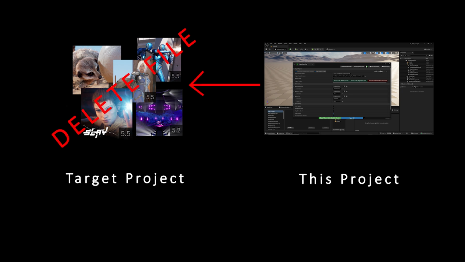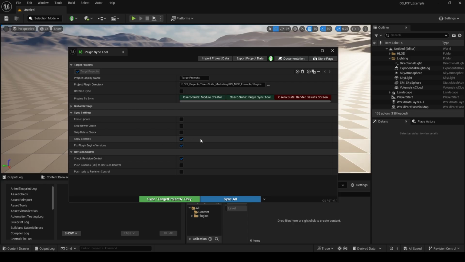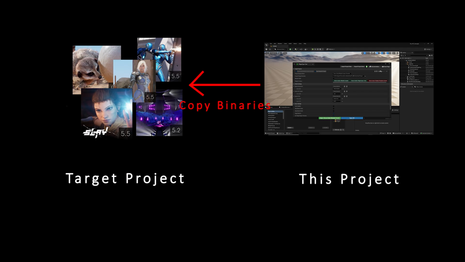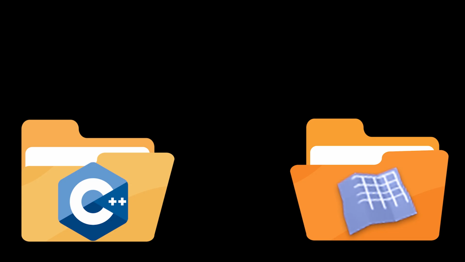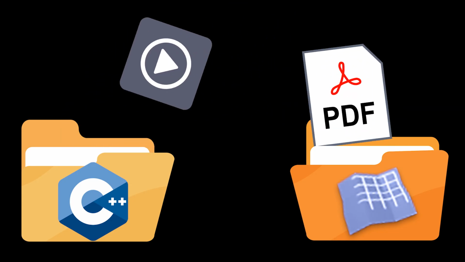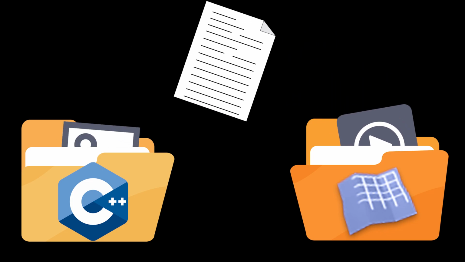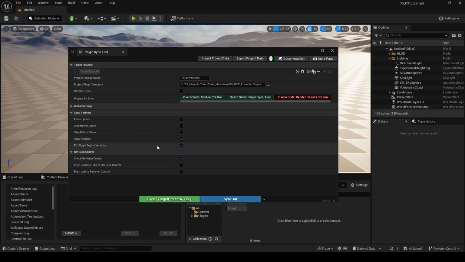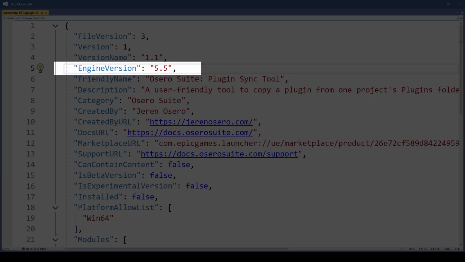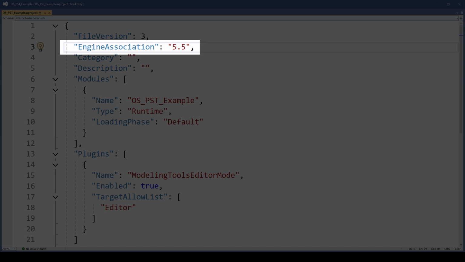If skip delete check is ticked, it will simply delete any files in the target project that do not exist in this project. If copy binaries is ticked, the files in the binaries folder of the plugin in this project will be copied to the target project too. This is necessary if copying a C++ plugin to a Blueprint project, as the Blueprint project has no way to rebuild the binaries. If fix plugin engine versions is ticked, all uplugin files being copied will have their engine version tag updated to match the target project's engine version.